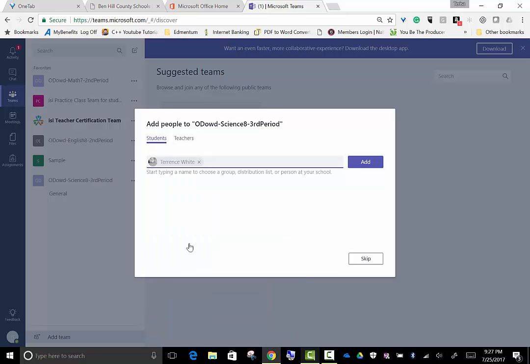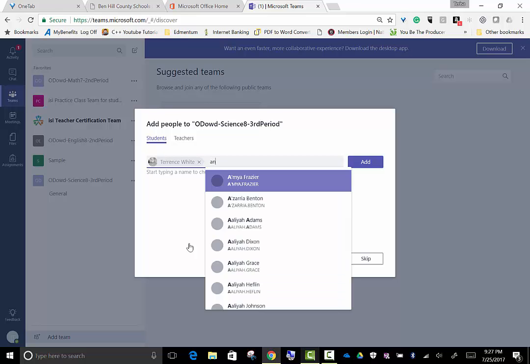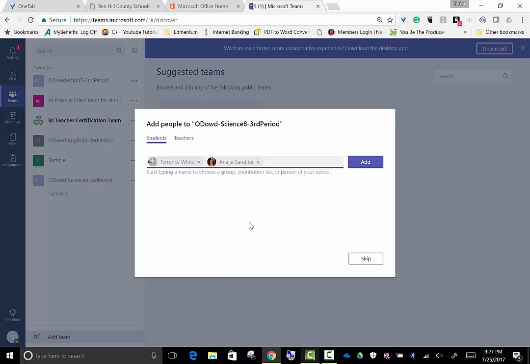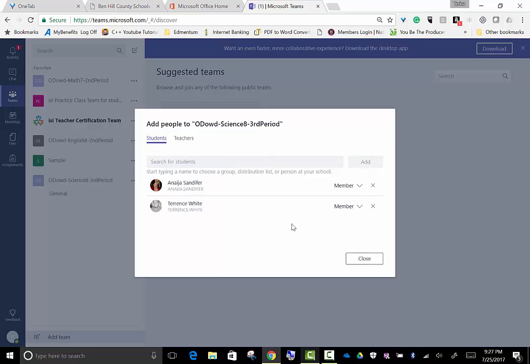Whether this is a student or not is irrelevant at this point, but you would be adding your students. Now, if I had another student in my class, I could go ahead and start typing the other student's name. And then once I find that other student, I could click on that student. I'm just going to keep doing this until I have all of my students added. Once I have all the students added that I know of that are in my class at this point, I'll just click the Add button here. And as you can see, it's going to add those students to my team.